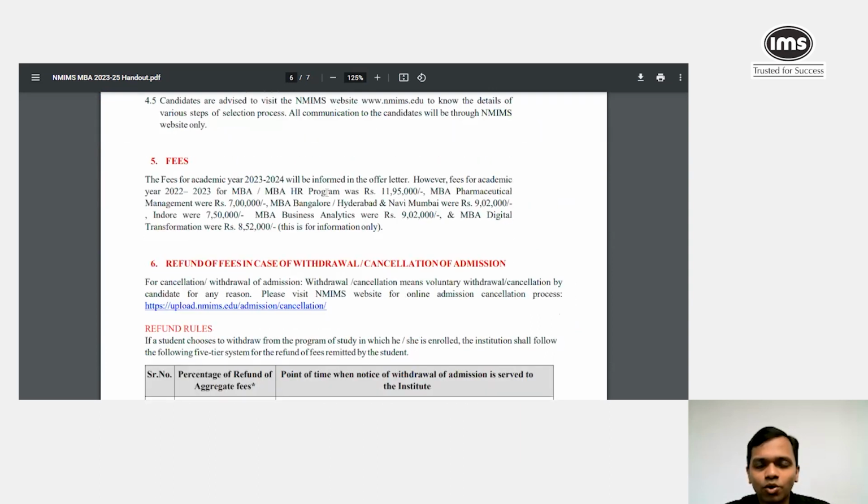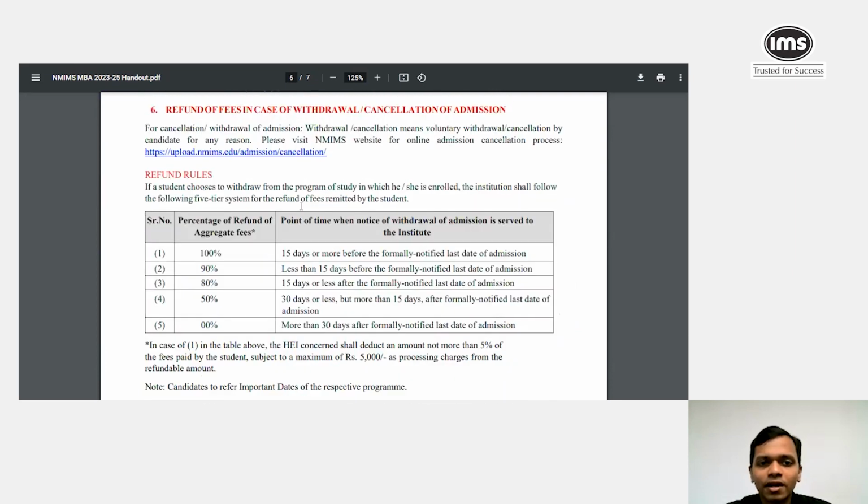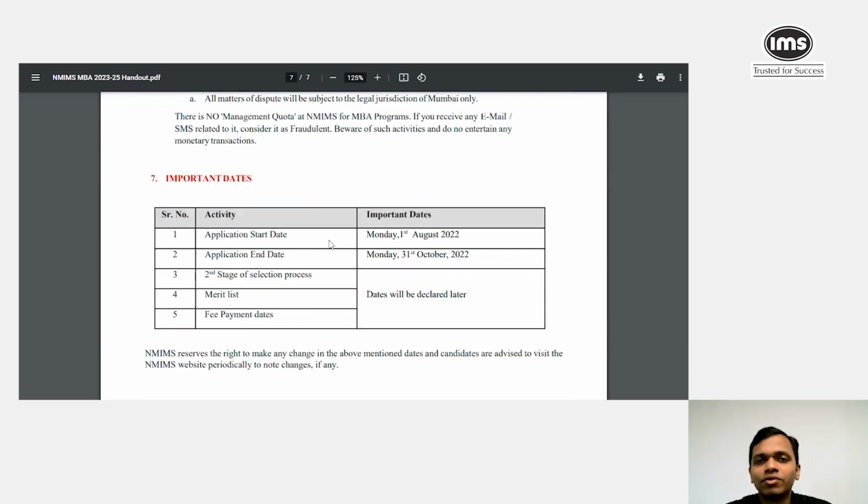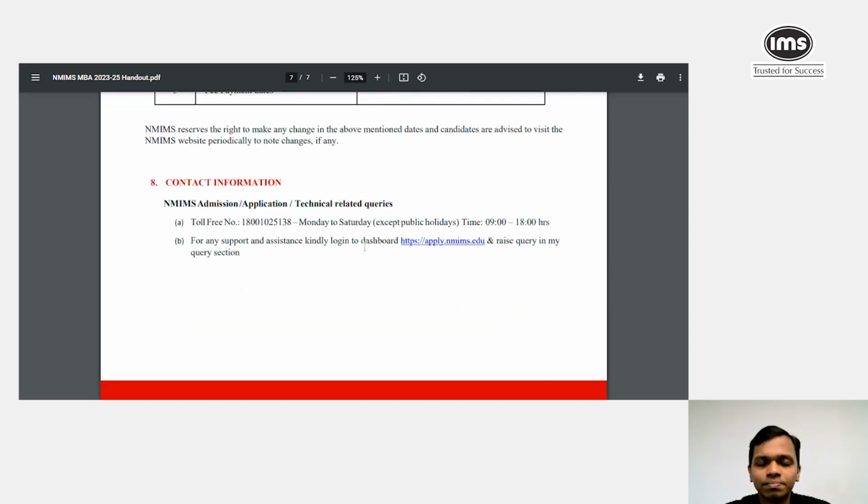So just in case you want to figure out for which program what the fee was like, you can go through this. And then the refund policy, in terms of when you cancel your admission and what percentage of money you get back. And then at the end, they have given the important dates. So the application has already started and the end date is going to be 31st October. But as we saw, you need to apply for NMIMS before your first attempt of NMAT, and then only your score will be considered.